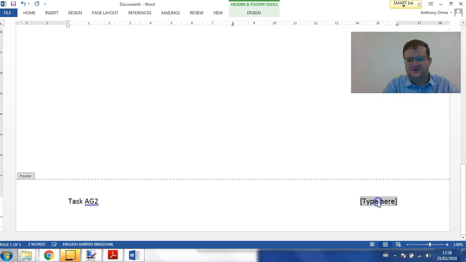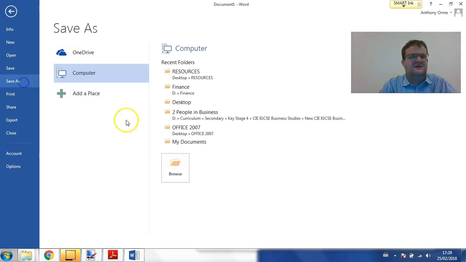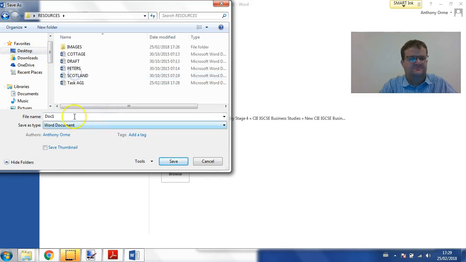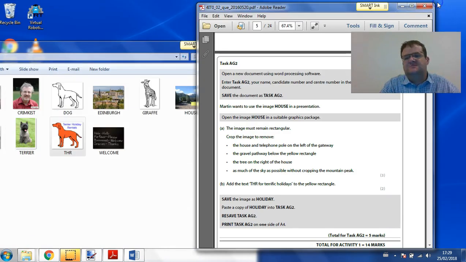And at the top here I will change this to my candidate name and the candidate number, etc. And I'll save this as task AG2. Very simple. Save it each time because you'll have to come back to it later. So, just minimize this one.